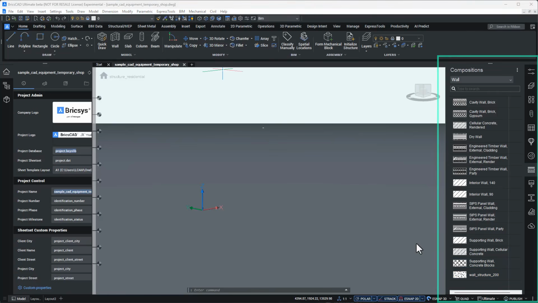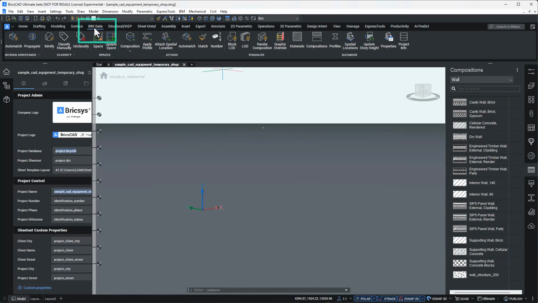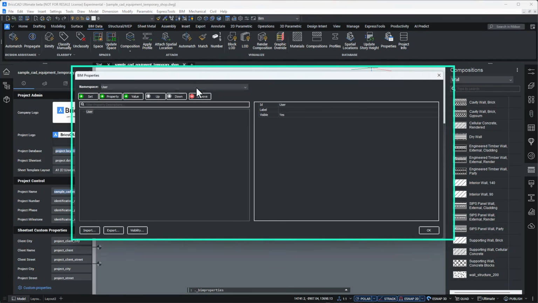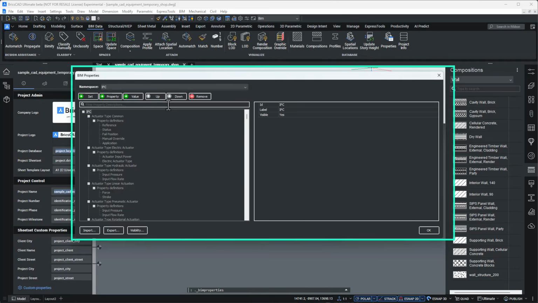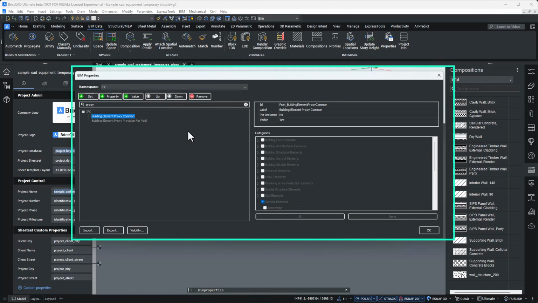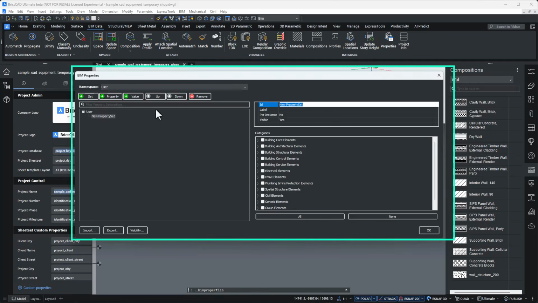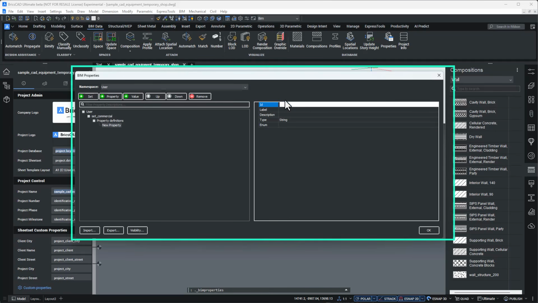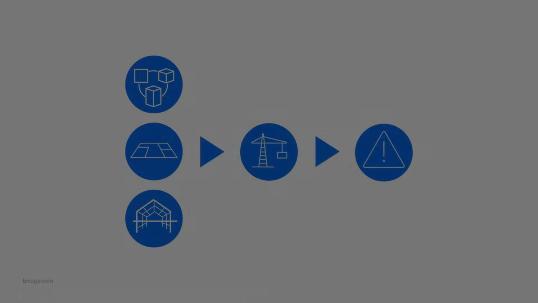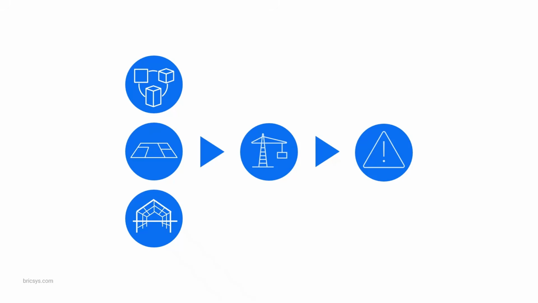And finally, let's add custom properties. Open the BIM Properties dialog. Create properties related to the project phase or staging. These details are now part of your project's shared information model.